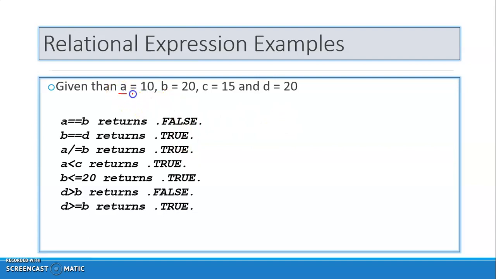Given maybe a value of A to be 10, B 20, C 15, and D 20, we want to see different expressions of relational in nature and see what they will evaluate to. The first one we are looking at is A. We can have them as questions. For example, is A equal to B? So if you look at A is 10 and B is 20, and this will return false because A is not equal to B. Is B equal to D? If you look at B, B is 20 and D is 20, so this will return false.